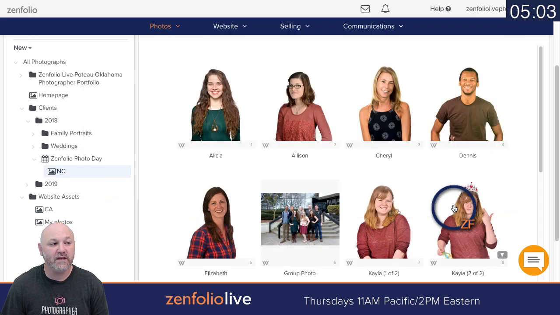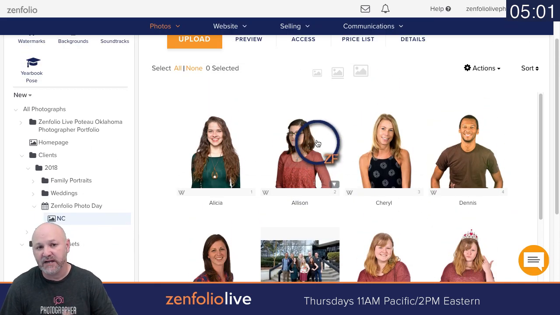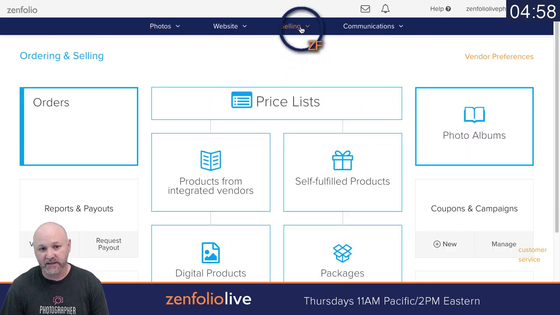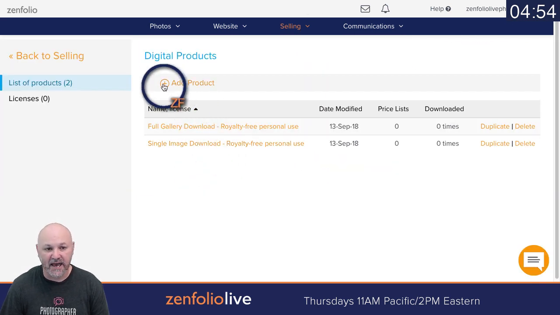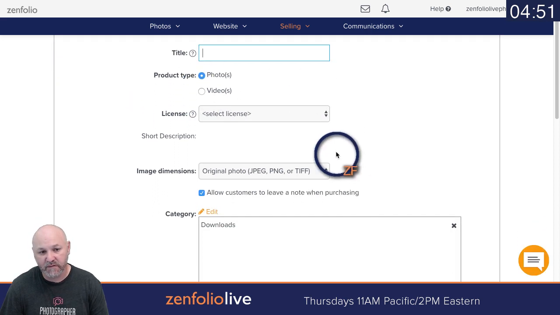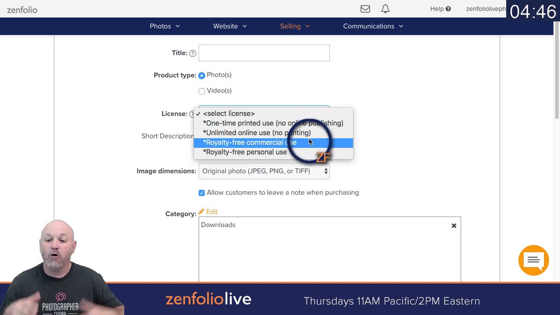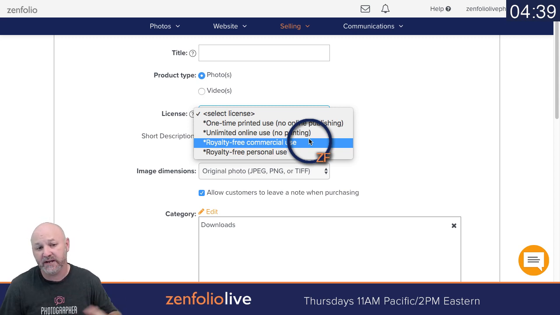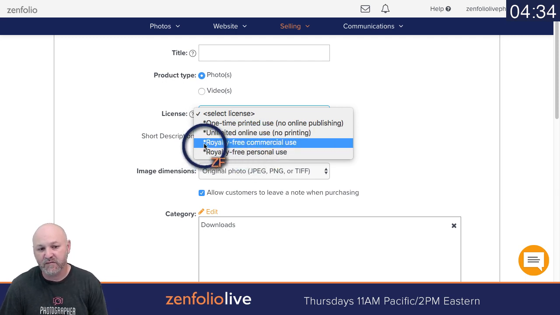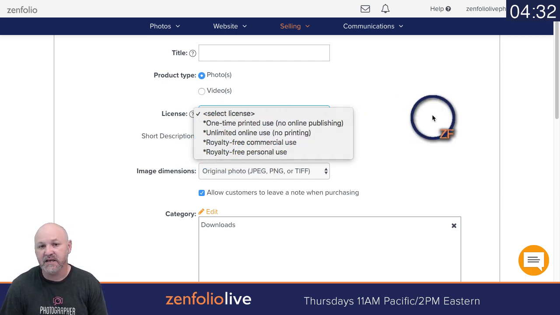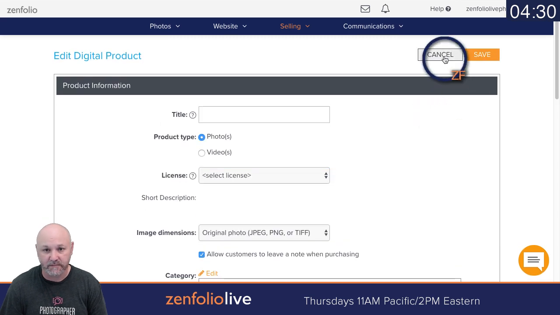So you want to go through the digital products feature, which if you haven't created a digital product yet, go to selling, and then you're going to go to digital products, click add product, and then this is the license right here. You can choose one of these licenses, or if you have a license that you've been using, you can actually upload it into Zenfolio and it'll become an option here. But when your client goes to download this, they have to read the contents of this license, actually agree to it before they can download it.